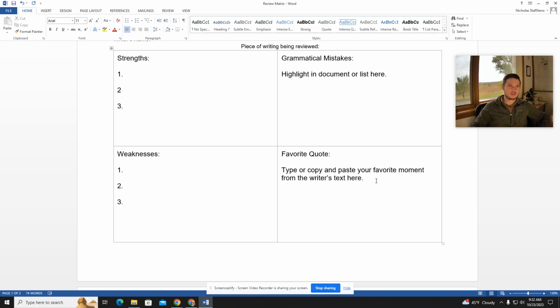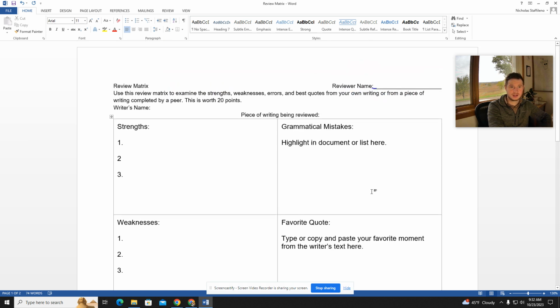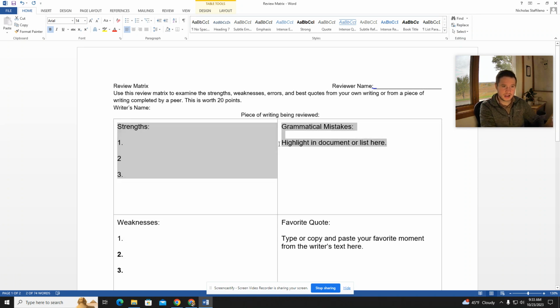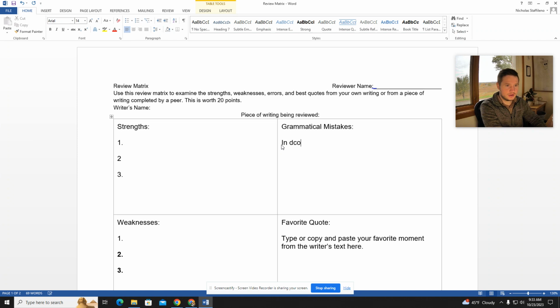So strengths, weaknesses, grammatical mistakes, favorite quote, and you're going to go through your own piece of writing and give yourself this feedback. You're going to submit this document to me, okay? This needs to be filled out with 3 strengths, 3 weaknesses. Go through and list your grammatical mistakes, or just highlight them in your document. I don't care. So this one you could just literally write in the document, if you want to. But then I better see that you've changed them in your next assignment.